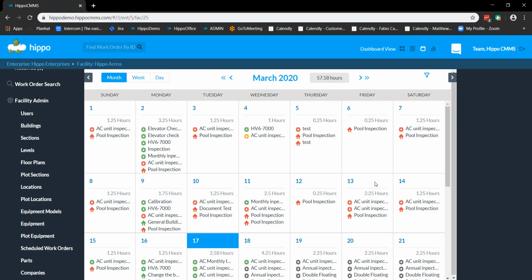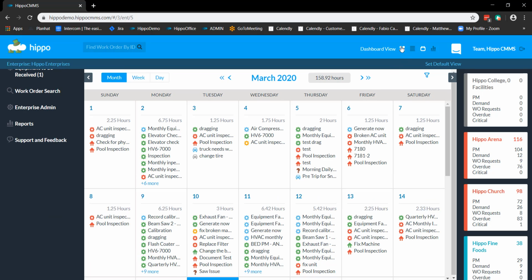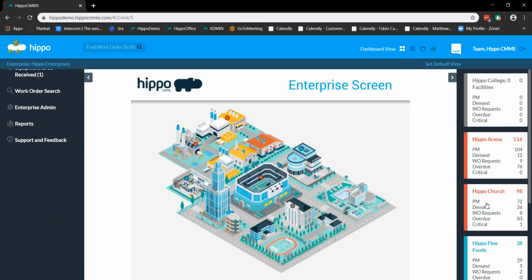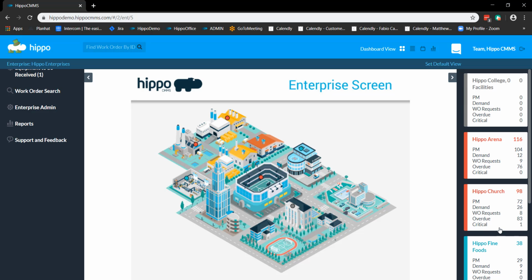So now we can get into the batch transfer parts feature. This is a useful feature for those of you that store all the parts in one facility and would like to transfer them out as needed, or if you just need to transfer out multiple parts at one time.